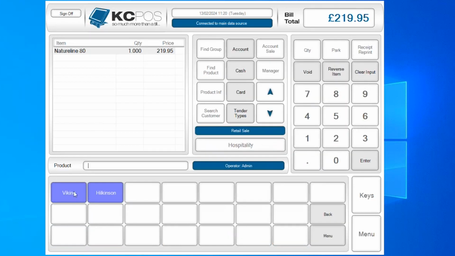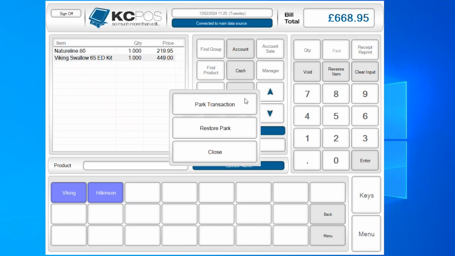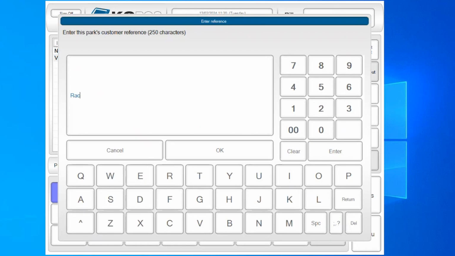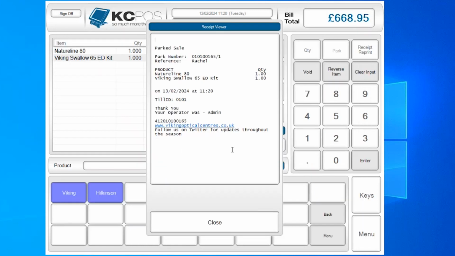So if I just pick through a couple of other items and show you a few other features that we have. We have the ability to park a transaction. Parking a transaction allows you, if a customer is at the till and says, oh, I've just forgotten this, let me quickly run and get it, rather than holding up the rest of your customers, you can park the transaction and take their name. What this will do is print out a mini receipt which will actually have a barcode on there.